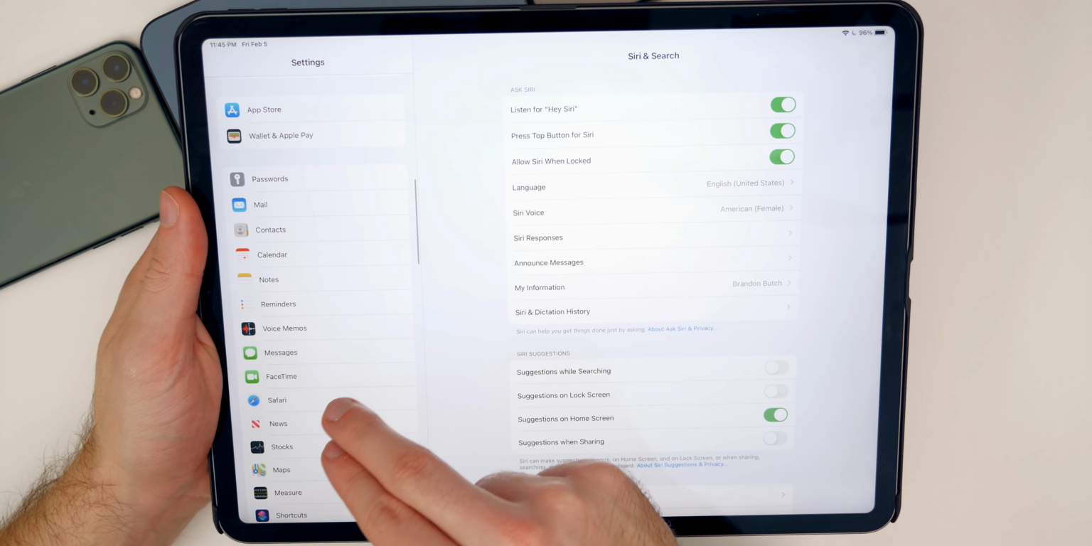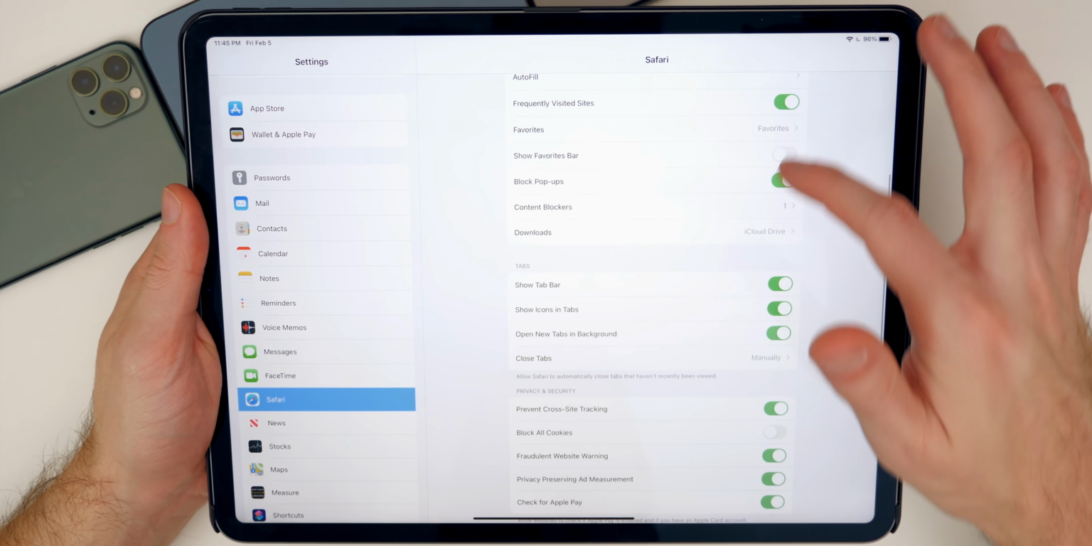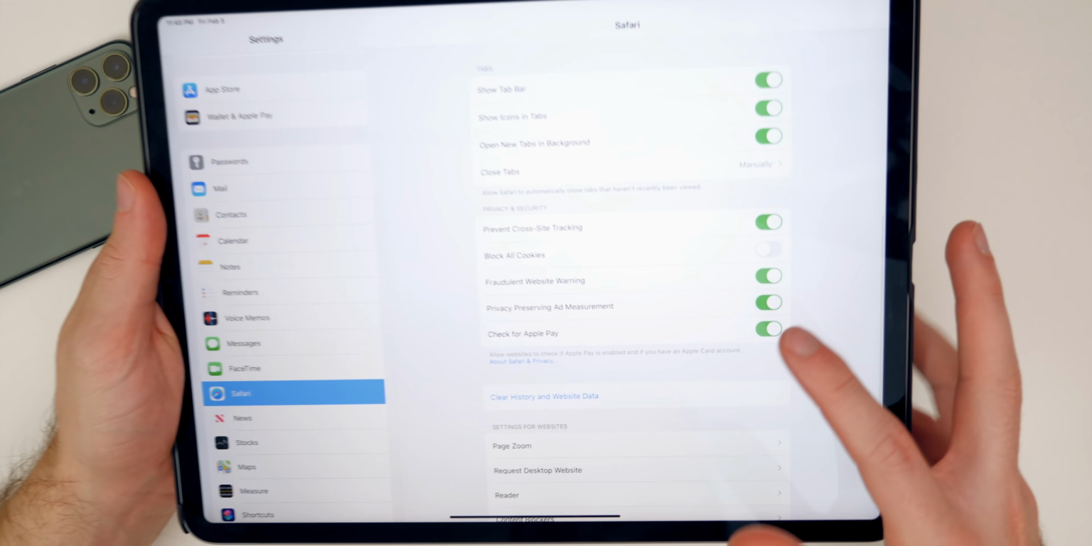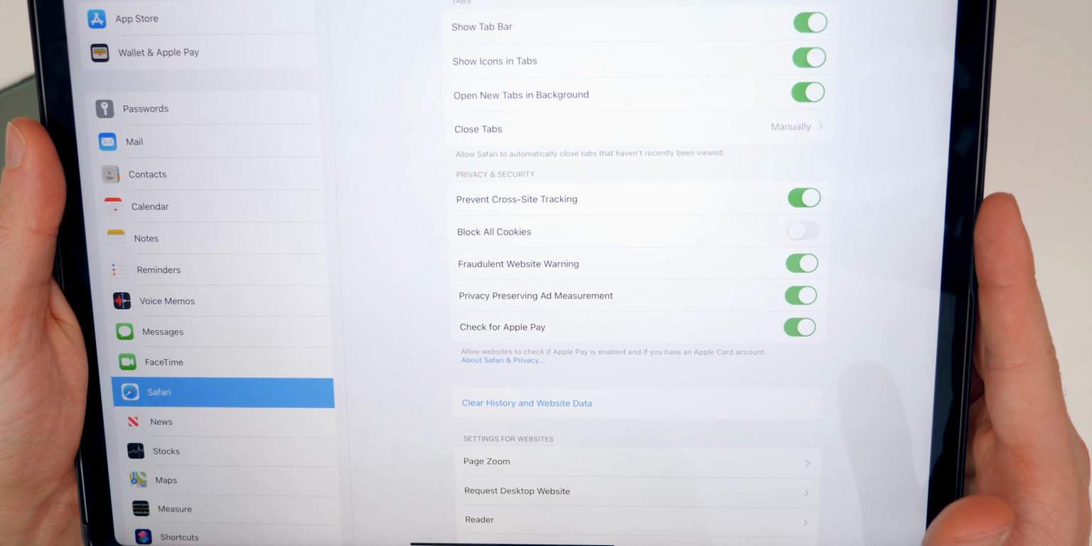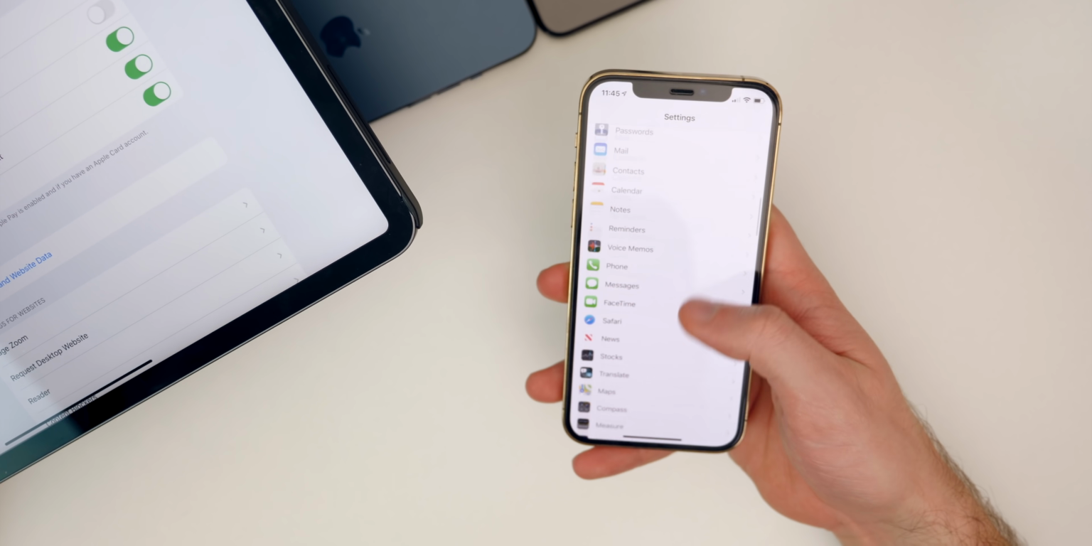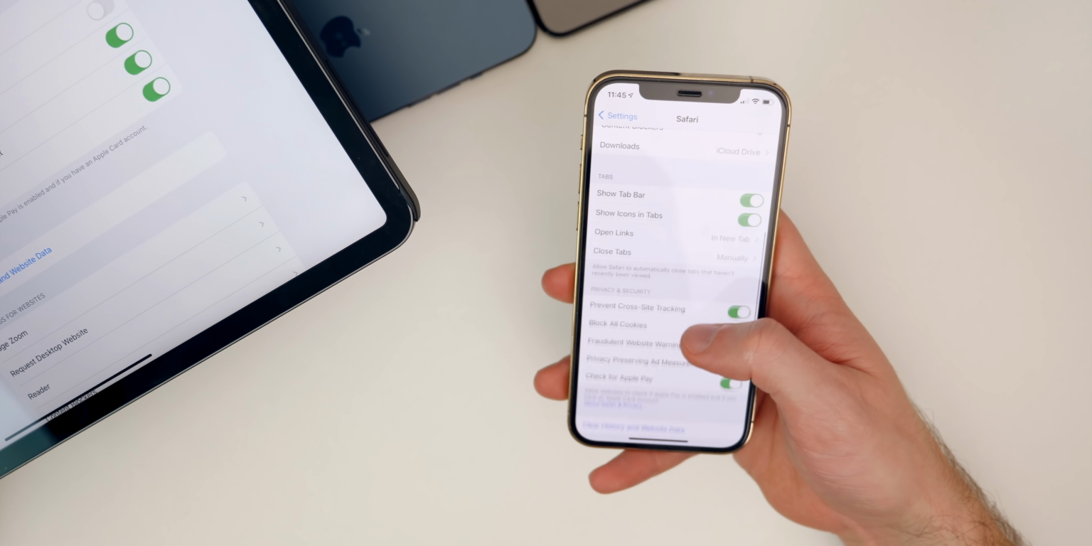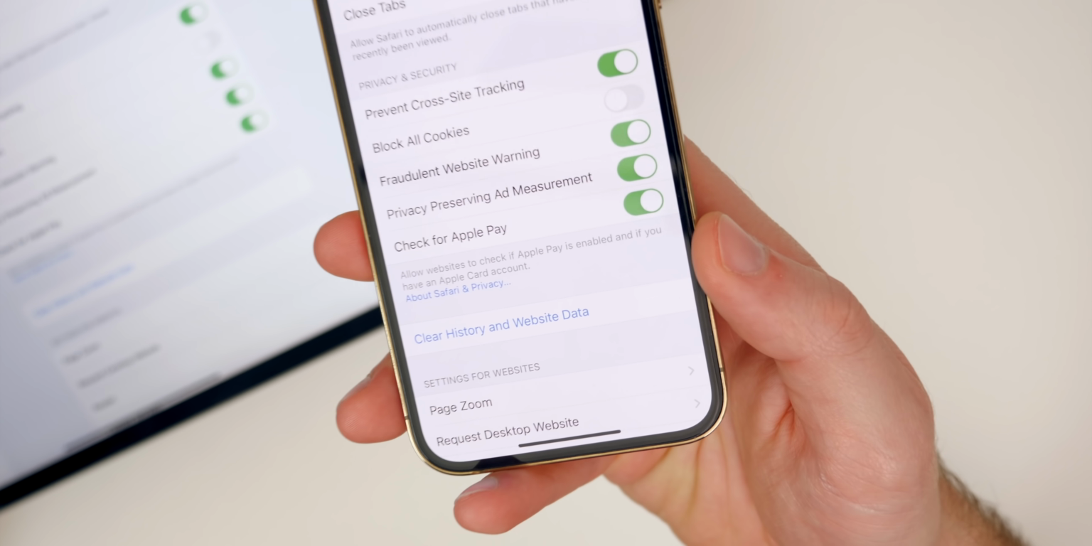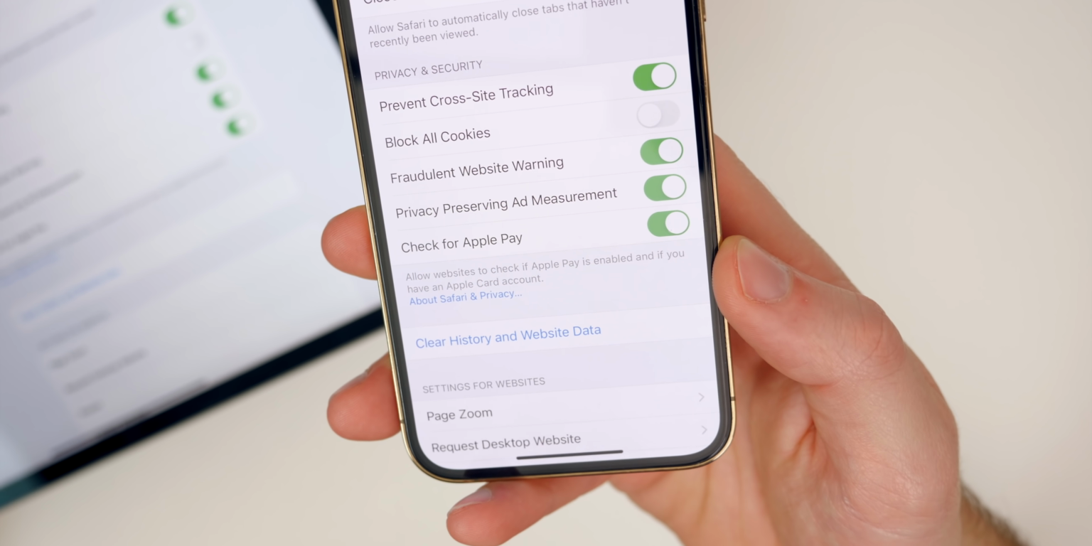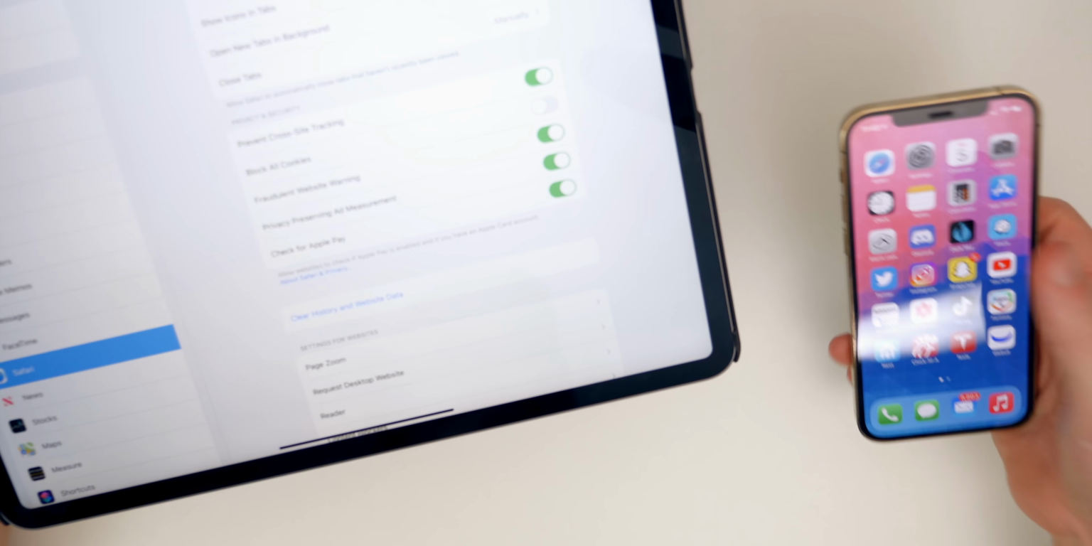Also, if we go into our settings and then go to Safari, and go down a little bit further, you will see we have this new toggle here called Privacy Preserving Ad Measurement. And then if we go into iOS 14.5 Beta 1 and scroll down, you can see it's here on iOS 14.5 as well. I just noticed it first on the iPad over here.